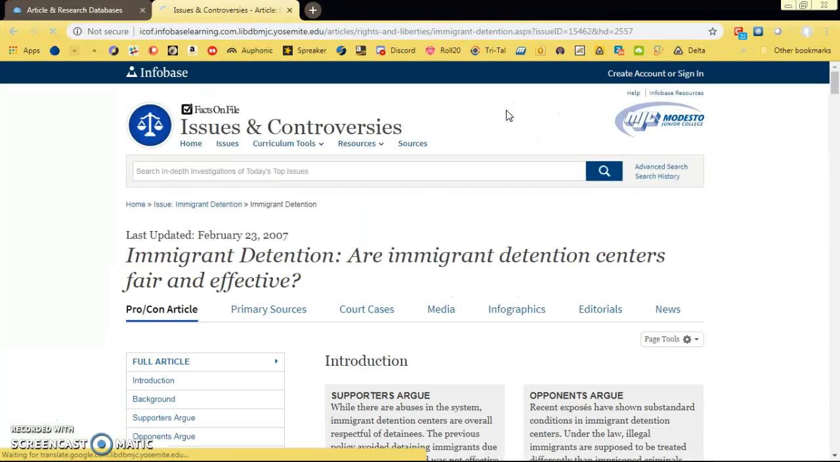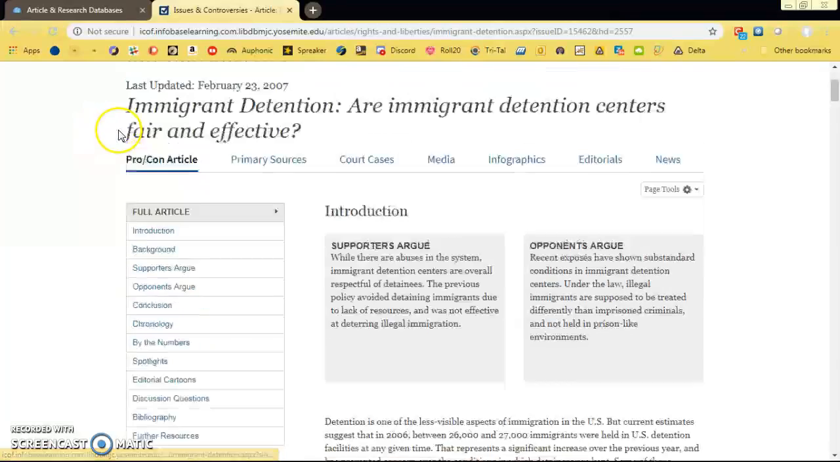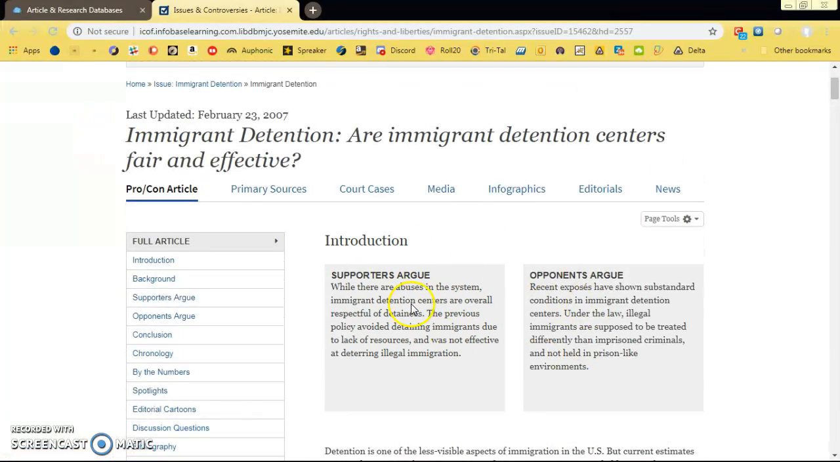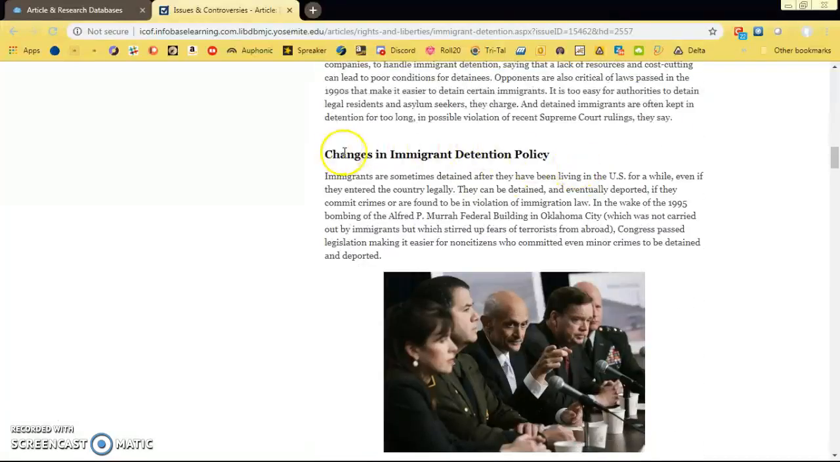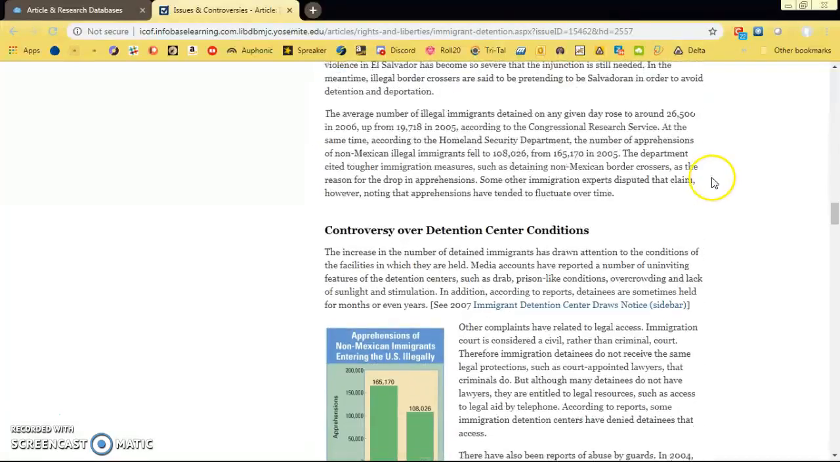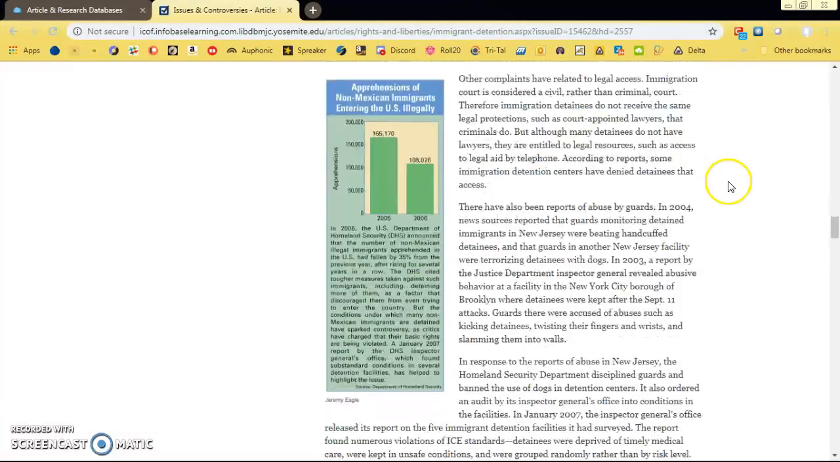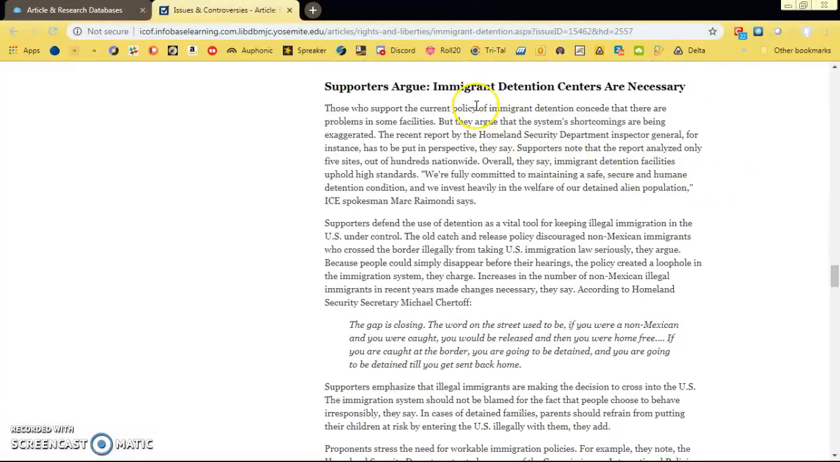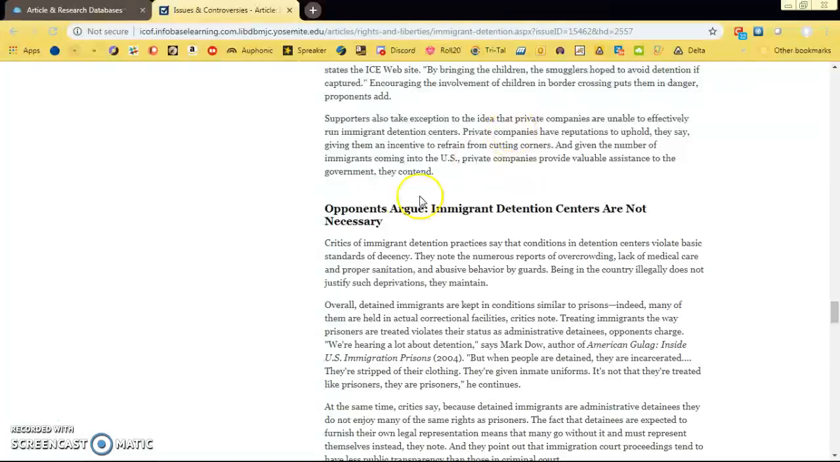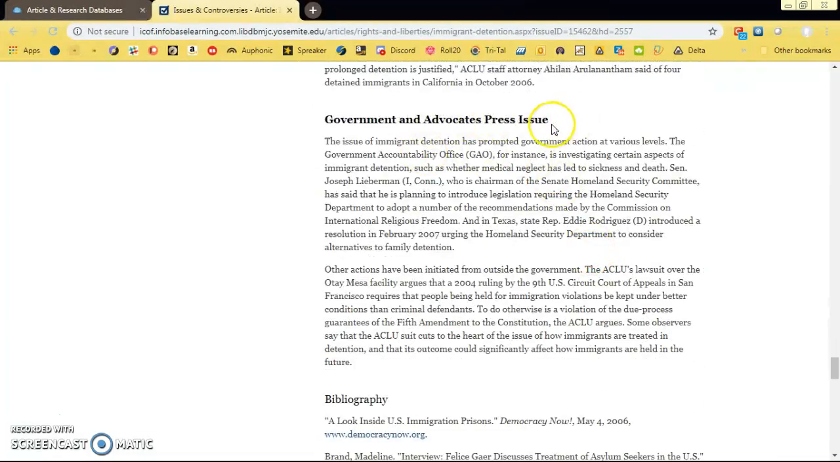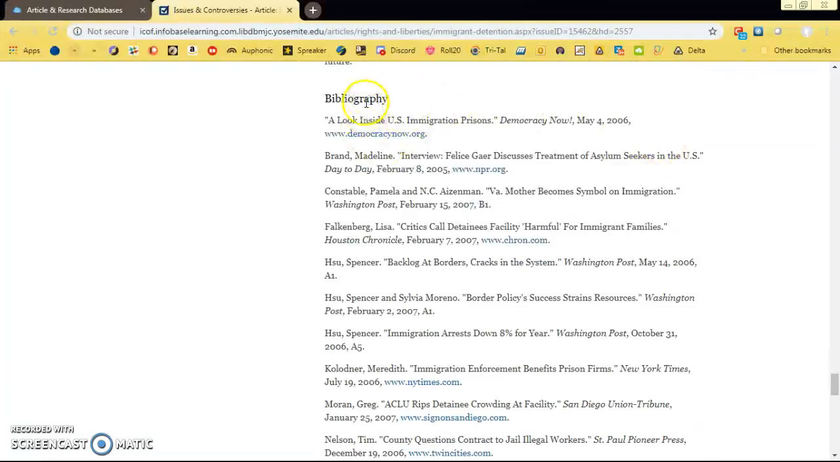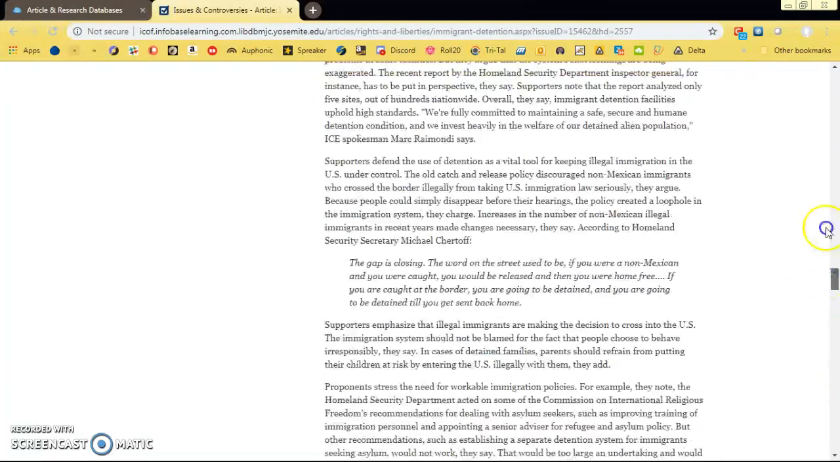Okay, maybe that looks like it's something you're interested in writing about. It says what supporters say, what opponents argue, and it goes into detail talking about changes in the policy, controversy over detention centers, what supporters argue in detail, what opponents argue in detail, government and advocate press issue. Okay, so again, this is an overview of a topic.